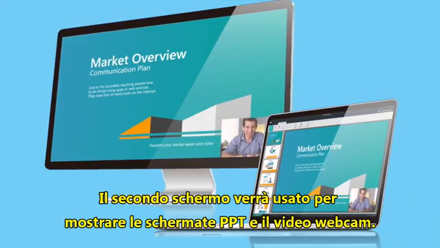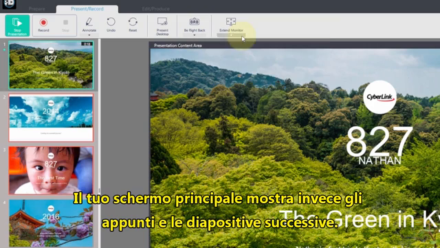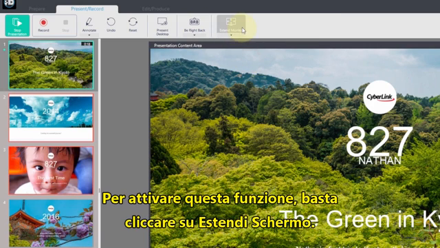The second monitor will be used to display the slides and webcam video, and your primary monitor will display the slide notes and upcoming slides. To activate this, simply click Extend Monitor.